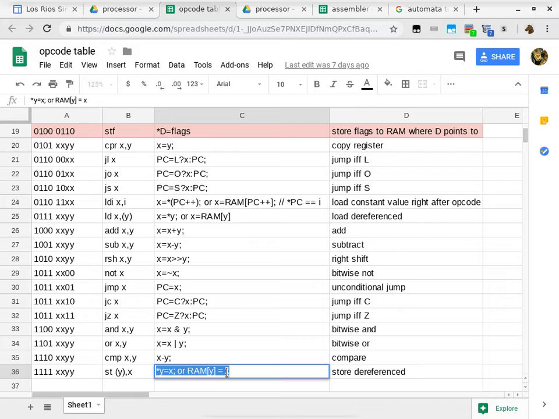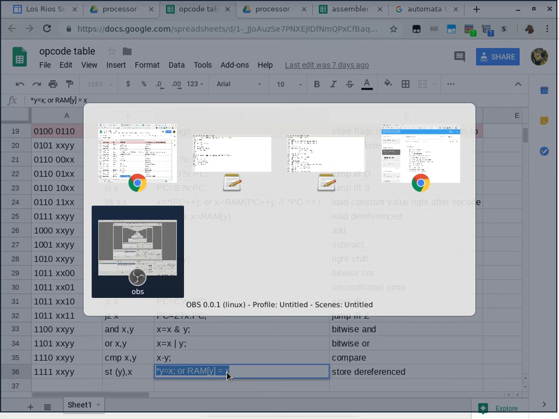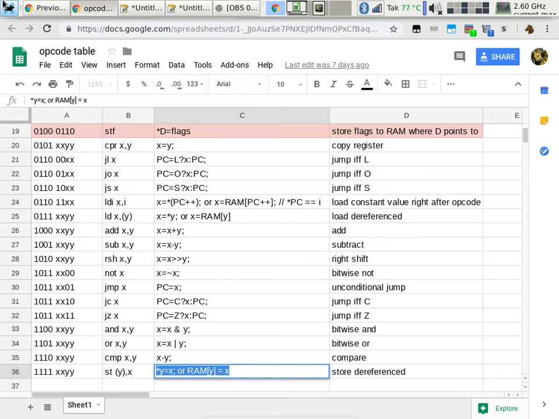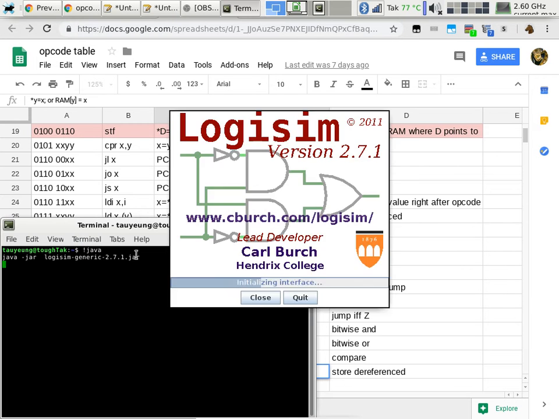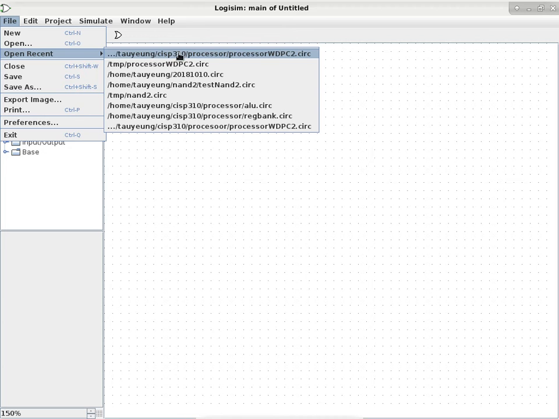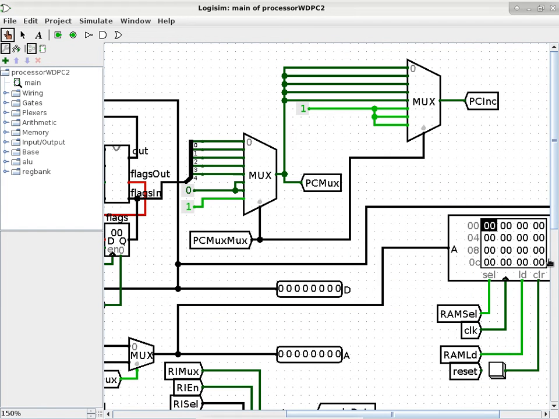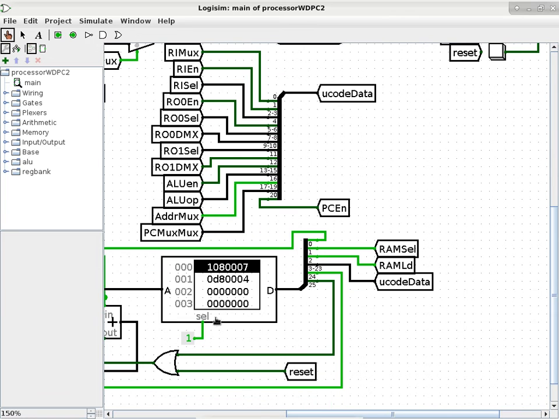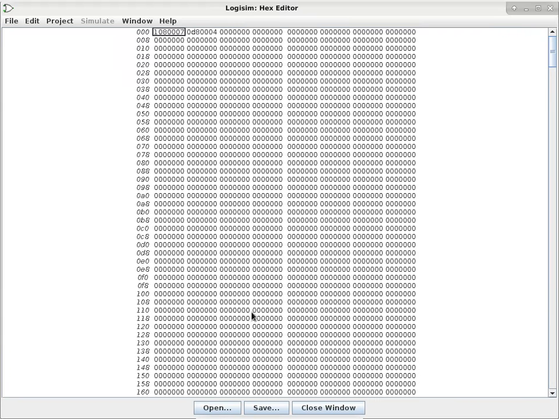So then what do you do? What you do is you go into the architecture. Let me fire up the architecture first. I don't have a command line prompt here. Do one here. Start up the logic sim and then the processor. And then we go to ROM. We go to ROM, we right click, we go to edit content.